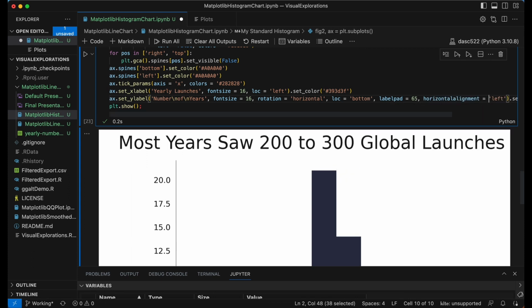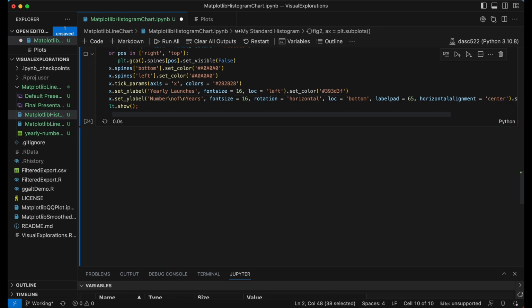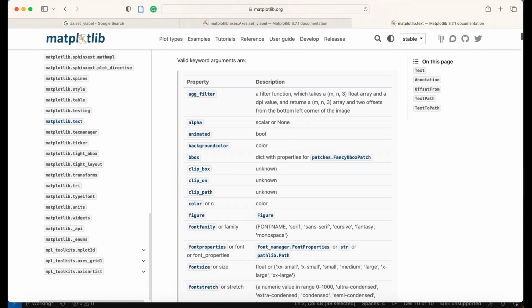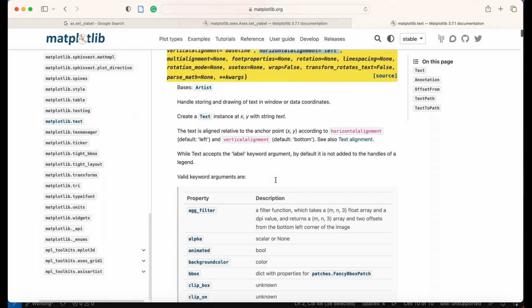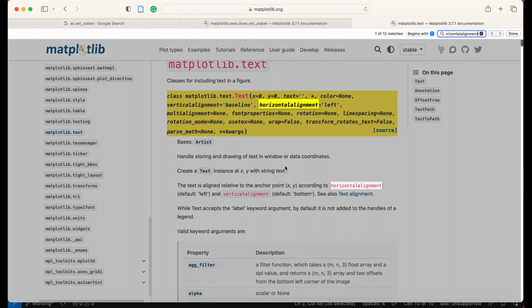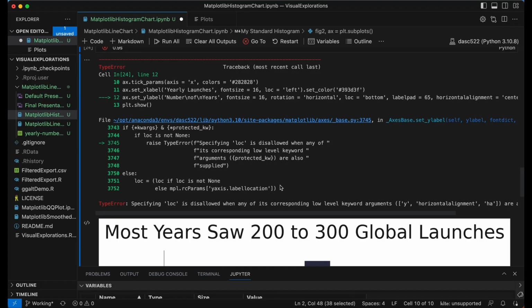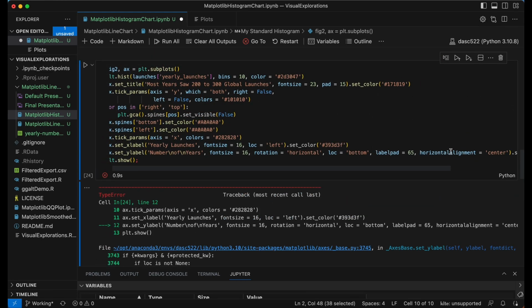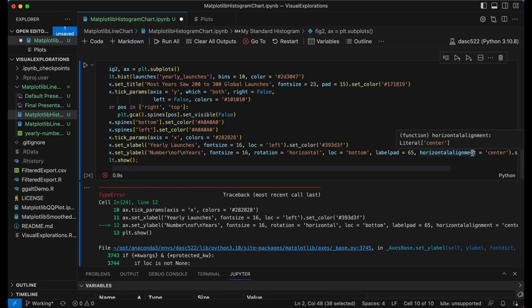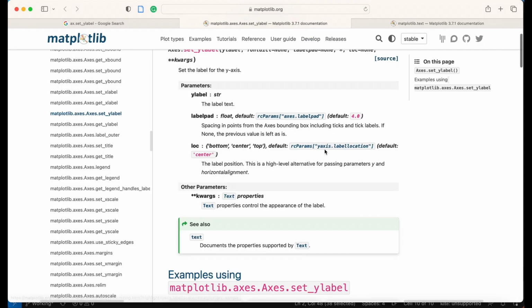Horizontal alignment equals center. Oh, and it says no. Okay, let's see if center is not the way they do that. What is this? Horizontal alignment. Okay. It is supposed to be center. Horizontal alignment equals center. Yes, okay. That part's correct. I think the way I'm passing it might be an issue.